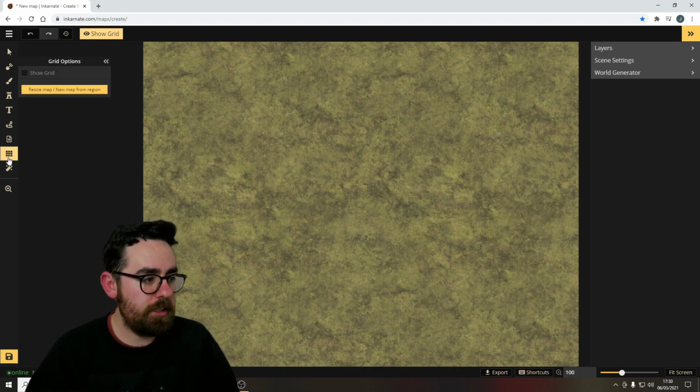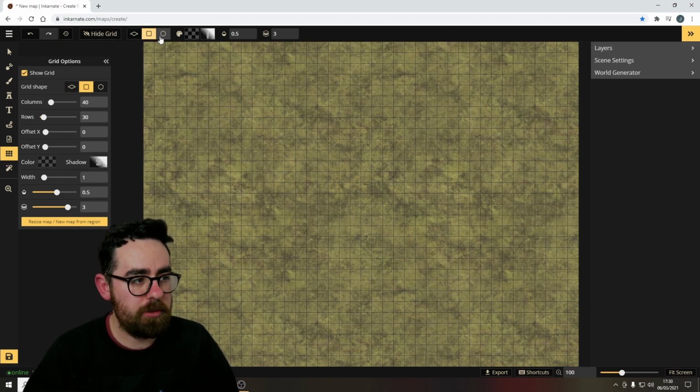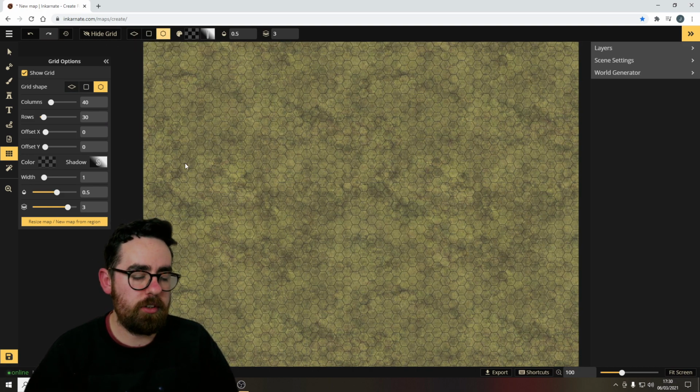You can also put a grid on the map by clicking here and then putting show grid at the top, and it can be isometric, square or hex. So if you would like to do that, you can do that here, and then you can also change stuff like the opacity and the color and stuff like that.